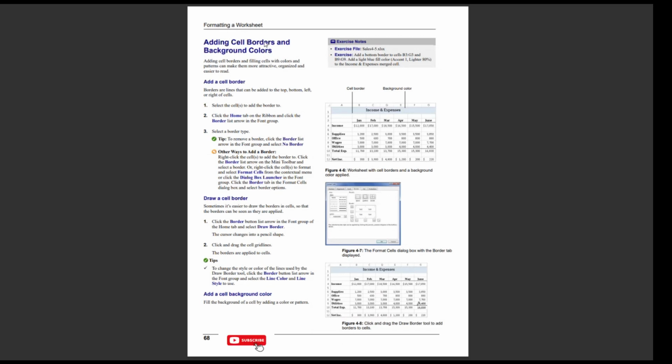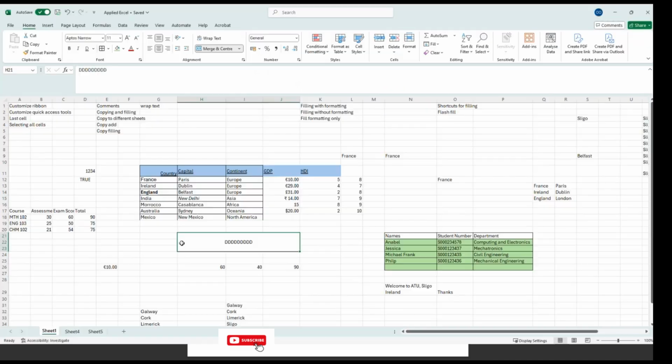And also, I think I've been able to do the cell border, then also background color. So you can have background color, you can have the cell border. So that is also available in the format option. I'm not going to do that. So I'm just going to show you.